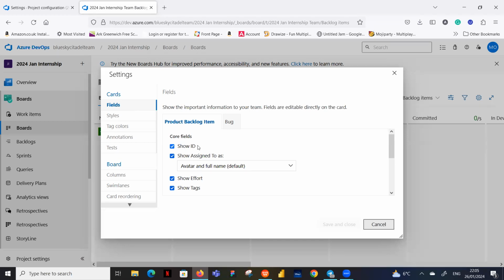It shows you the ID. It shows you who it is assigned to. Those are the ones that by default it shows you. Okay, it shows you the effort, the estimates we did the other time. It shows you who you can tag. Shows you, oh, I can tag this person and all that. Those are the things it shows you.